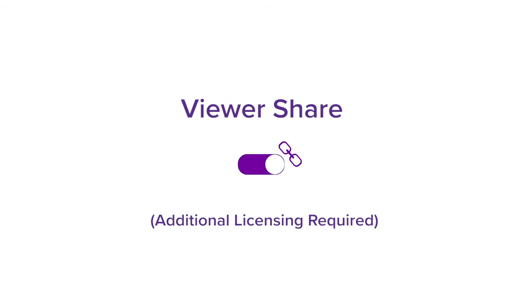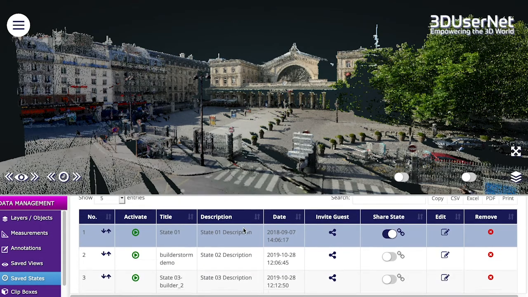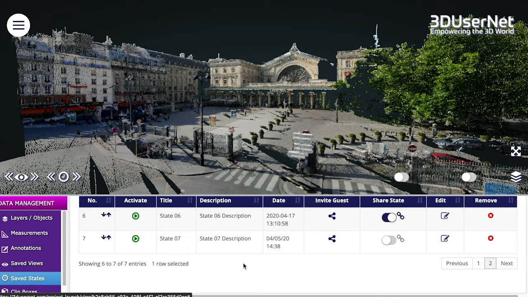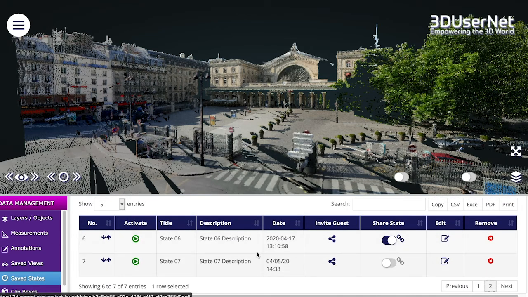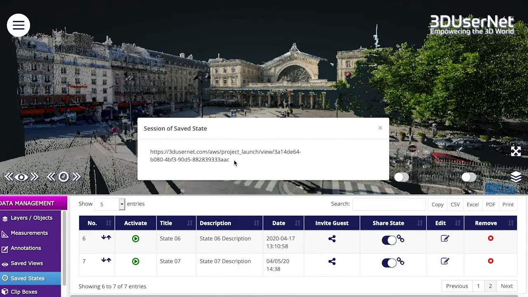If you want to give people anytime access to a project to view and take temporary measurements, annotations, and snapshots, without needing a login to 3DUserNet, you can do so with viewer shares. Upgrading to this type of license gives you another toggle for saved states that generates a URL to give richer access than a guest share, with no time limit.